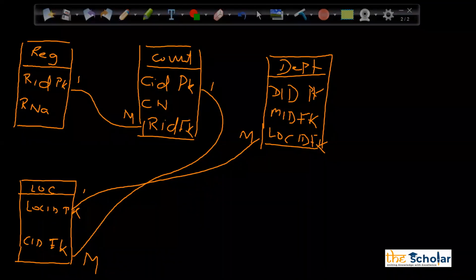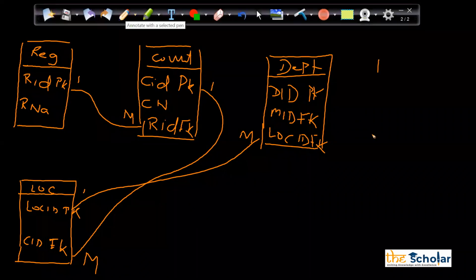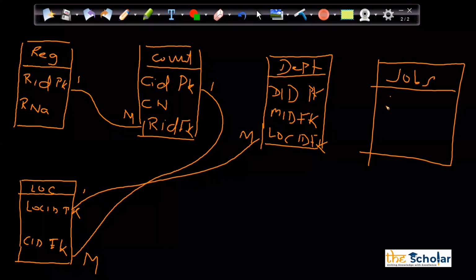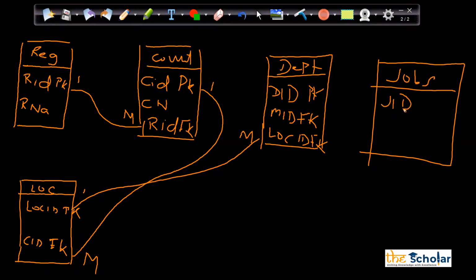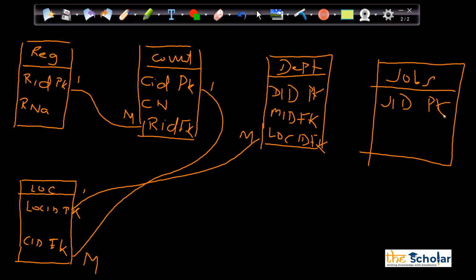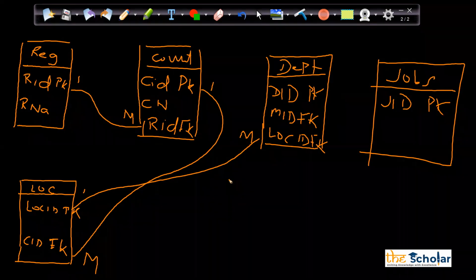Then we had the jobs table, if you guys remember. So we created the jobs table. In the jobs table, we had the job ID. Let's give JID and make this as PK, primary key. Then we have job title. I'm not writing it because of this less space. Then max salary, min salary, and I think these were the columns. So this is my primary key. Then we have the employee table. We had the employee table.